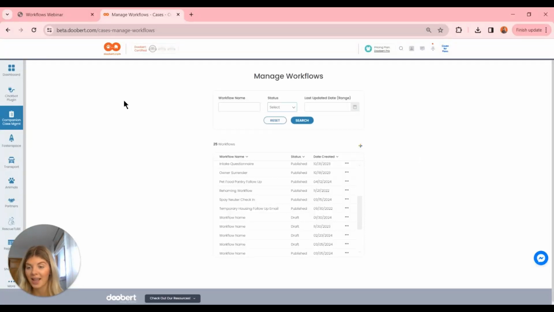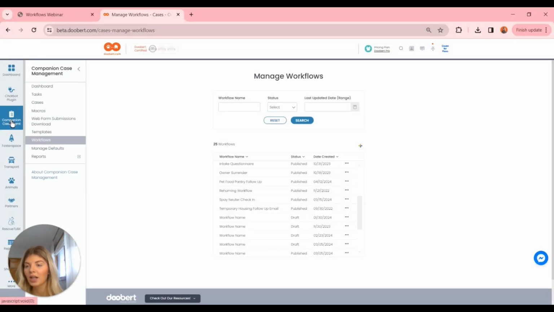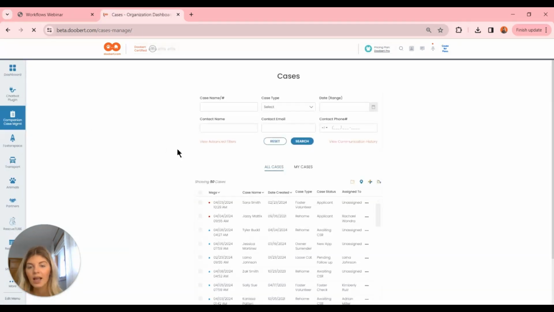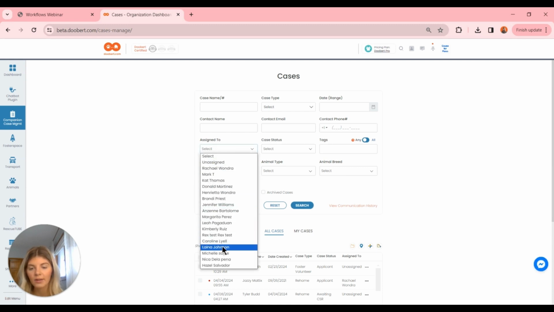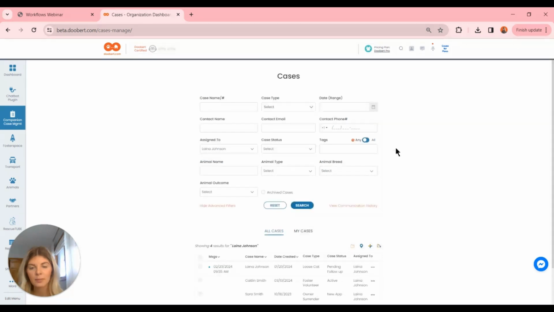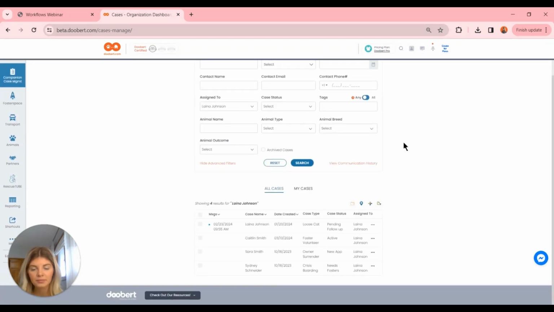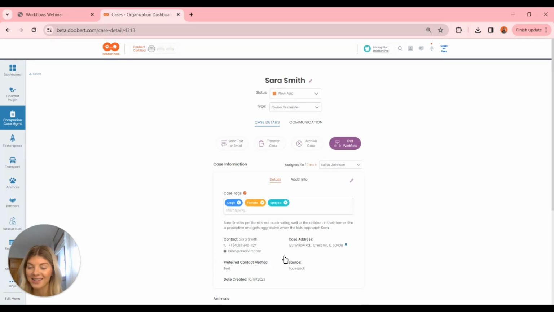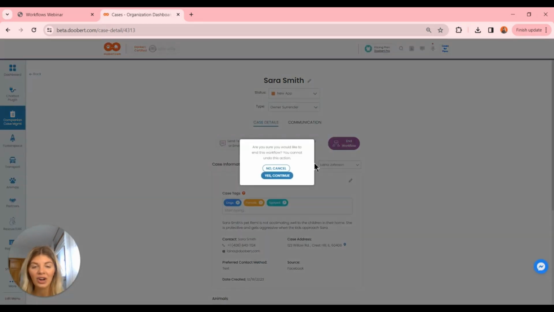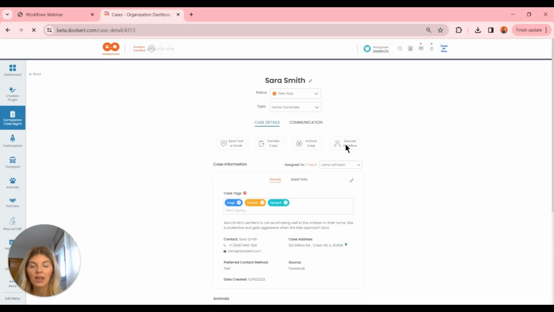So we're going to go into a case and send it out. Back in our companion case management tab, I'm going to click on cases right here. And I am going to click on our advanced filters and look for one that was assigned to myself. So right here, we will just click on this owner surrender one. It's a pet food pantry workflow, but just so you guys get the idea of how to send this out, I am going to end any current workflow if there's one going. So we're going to click yes, continue to end anything current.